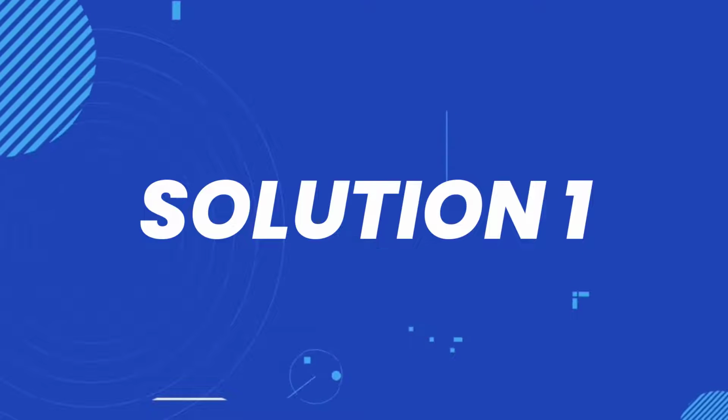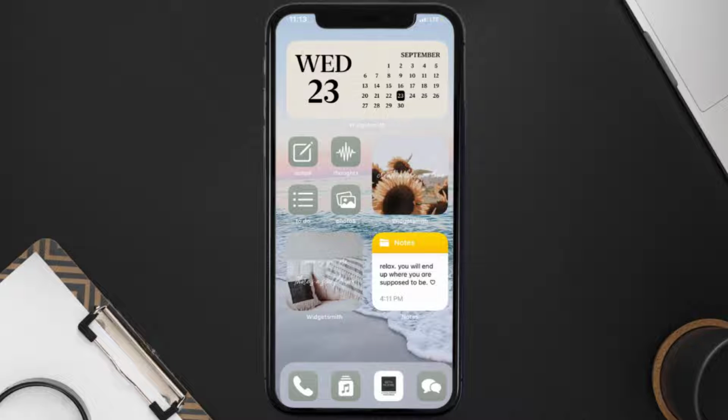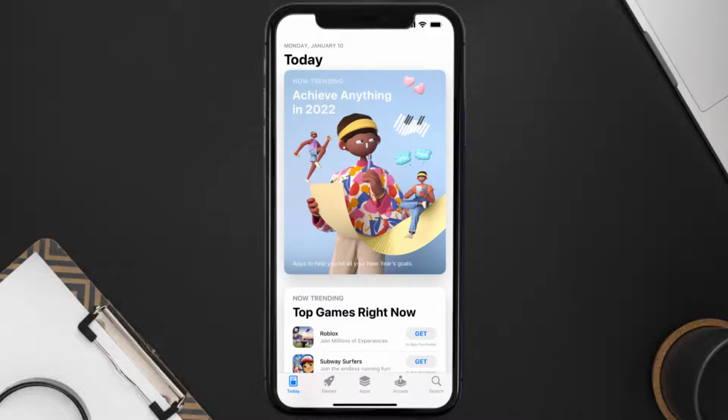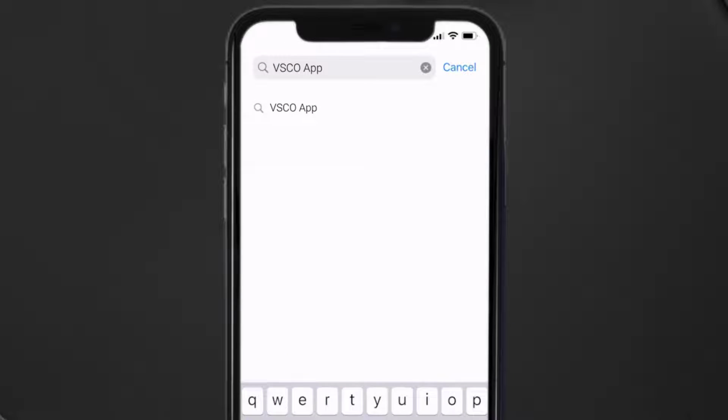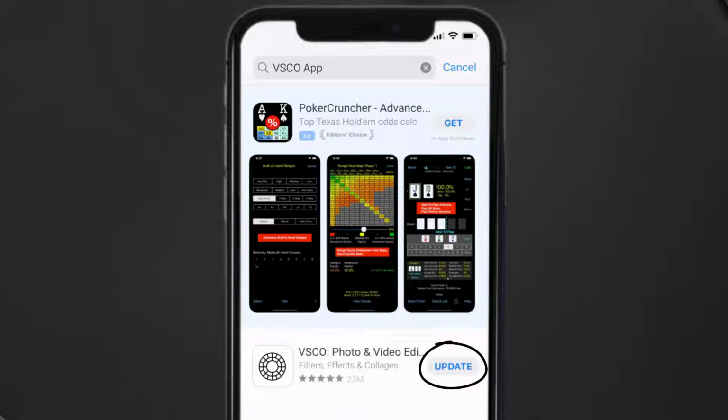So first of all, you need to make sure you're running the latest version of the app. Open up App Store on your device, and then tap on this search icon in the bottom right corner. Then search for the VSCO app, and if you see this update button right next to the app name, simply tap on it to make sure you're running the latest version of the app.